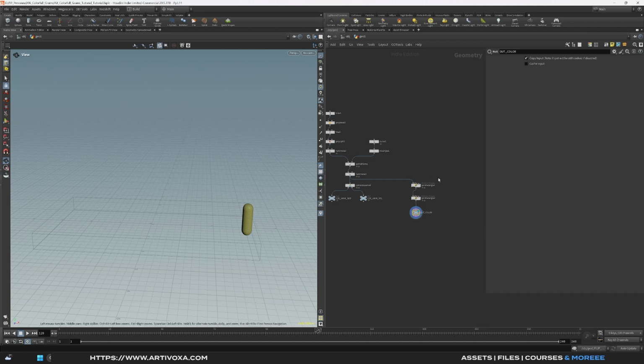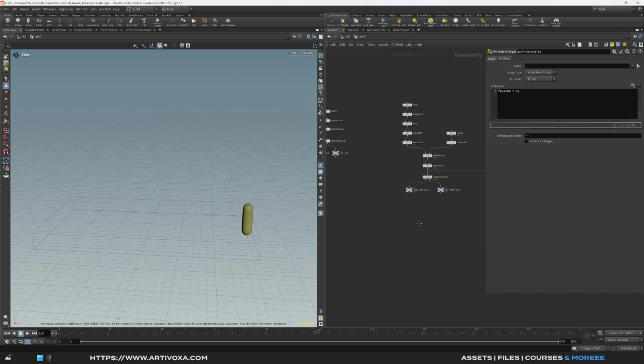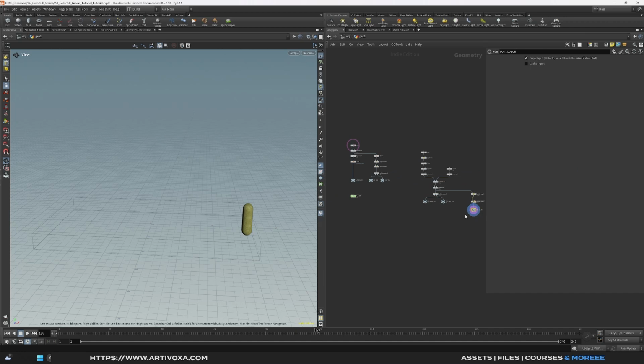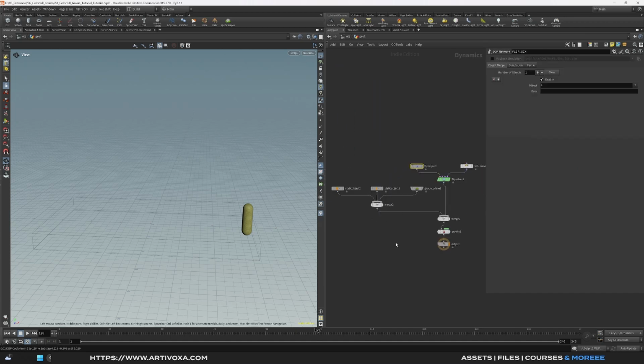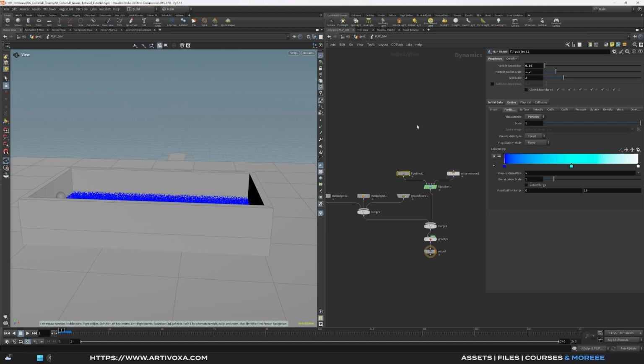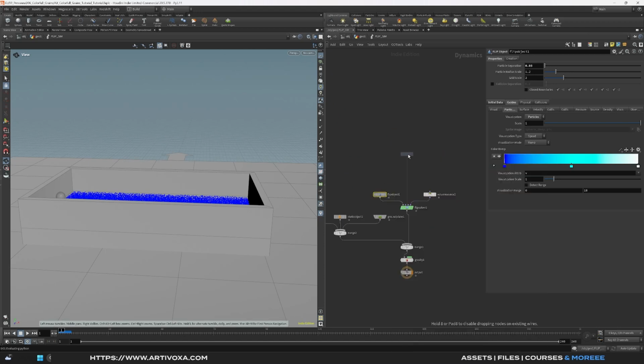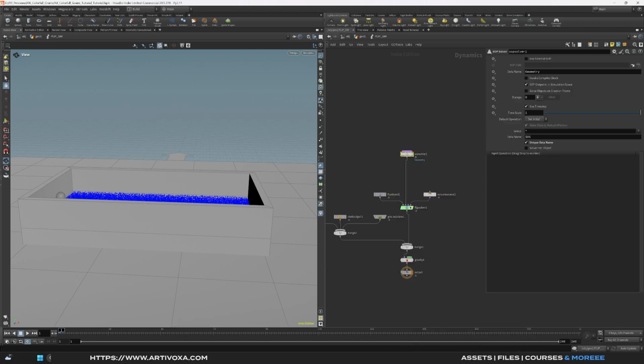So now let's import these two attributes, color and value, into the DOP network. To do that, you can copy the out color node here with Control C. You can go back into the DOP network, and to import this attribute into the DOP network, you can use a SOP solver. So you can plug that into the second input of the flip solver.